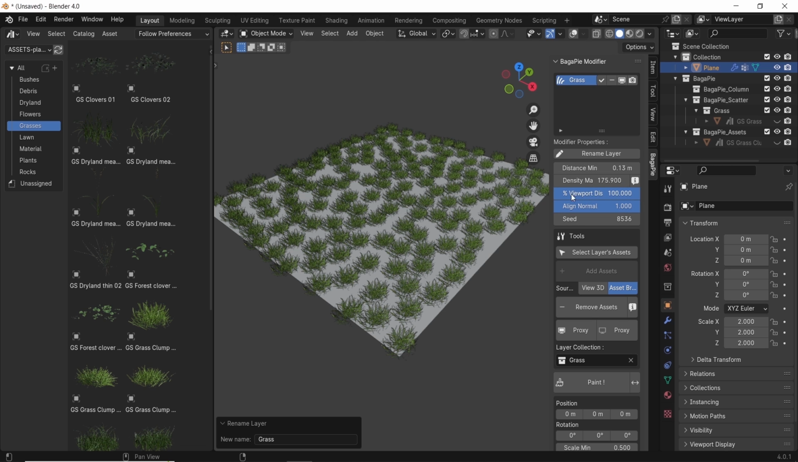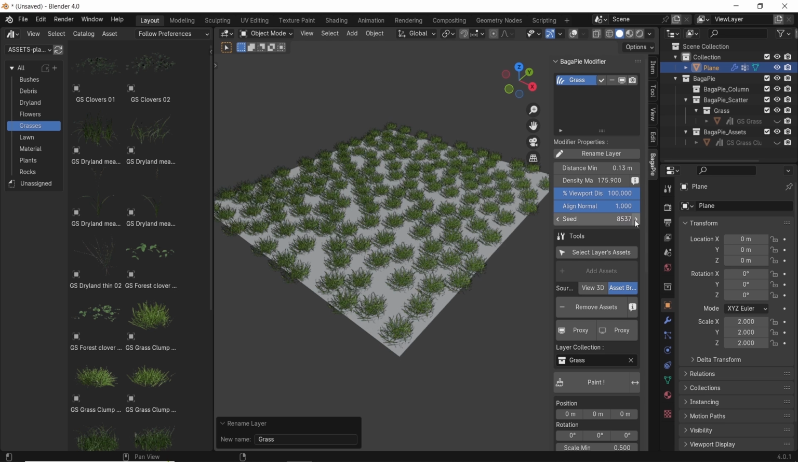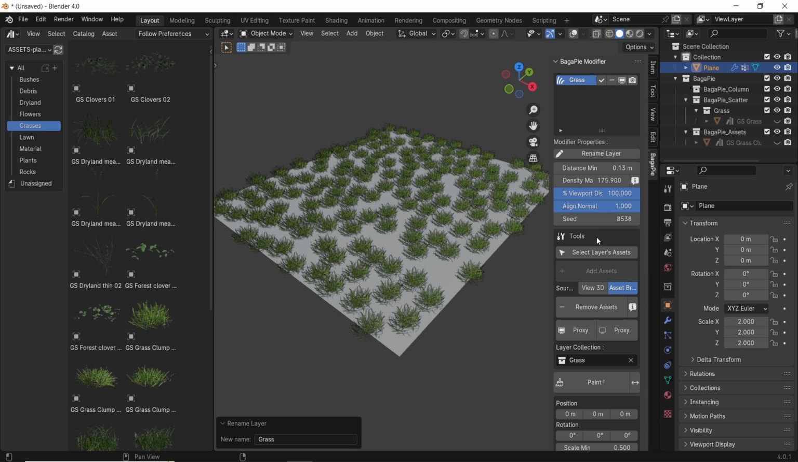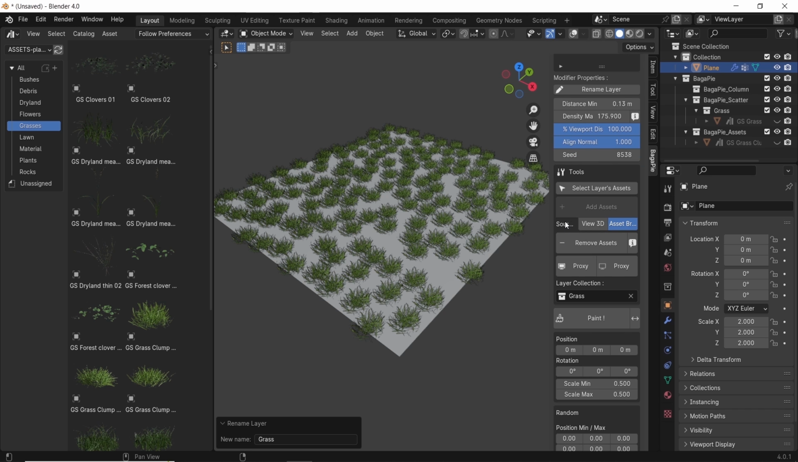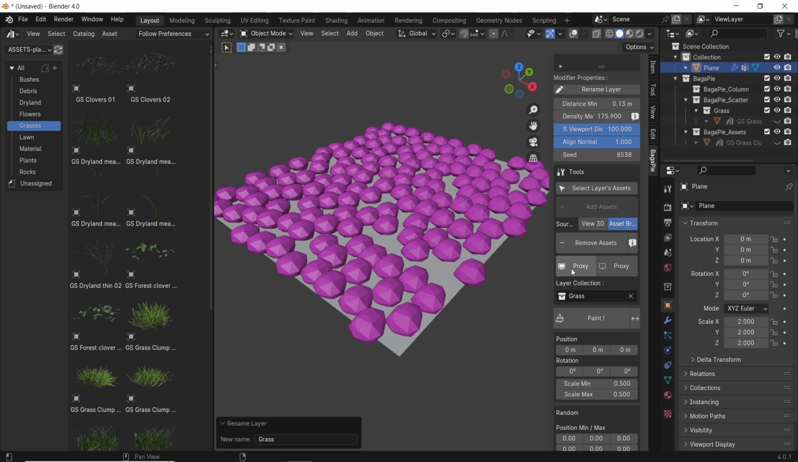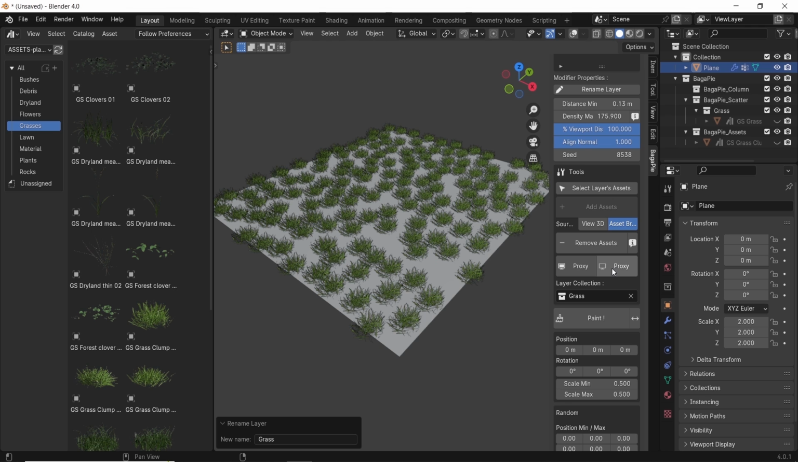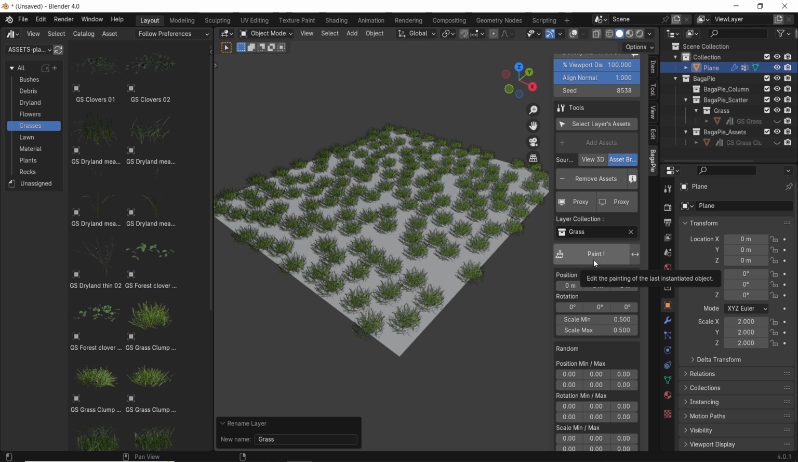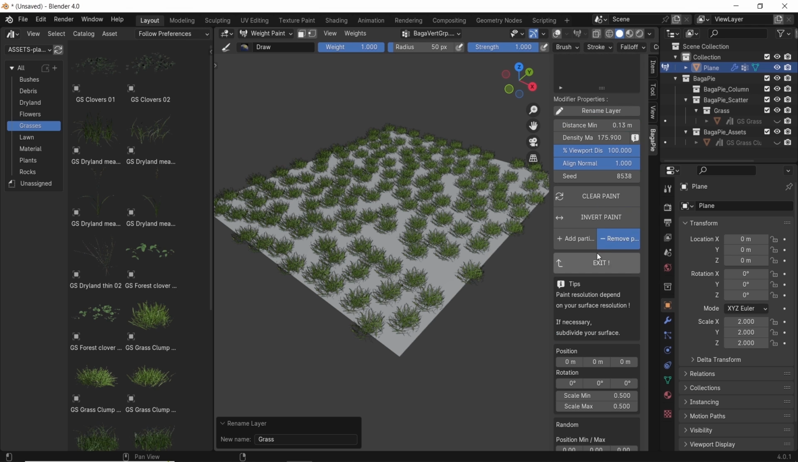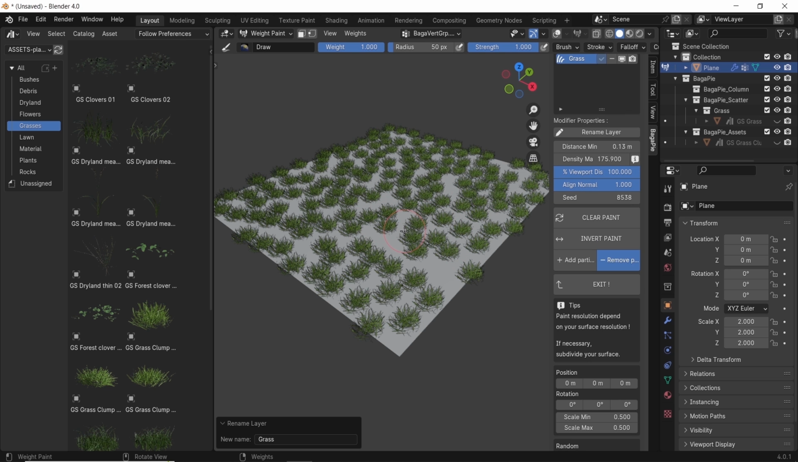Under that, we have the viewport display and the align normal, which won't do much in our case with a simple plane. Like with the visibility, we can reduce the viewed objects in the scene without affecting the final render. You also have the proxy option to view the assets as proxies and keep everything light and smooth. Very helpful in vegetation. The weight paint option is also available to give more control on the area which you want to scatter on. And you can flip the paint once you're done, so that's awesome.